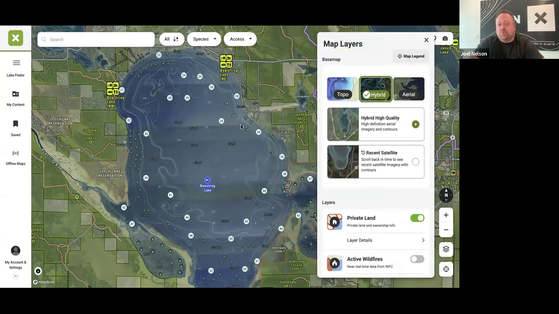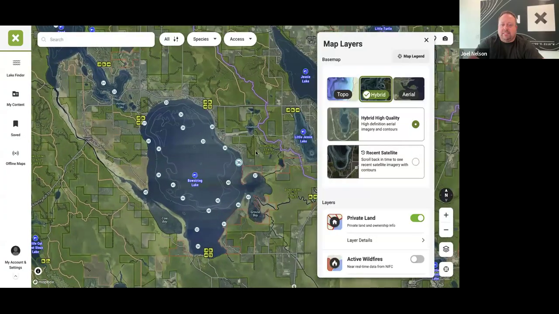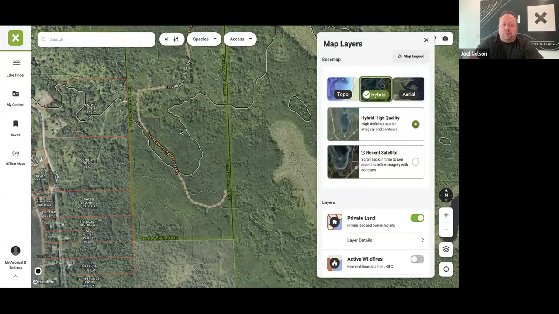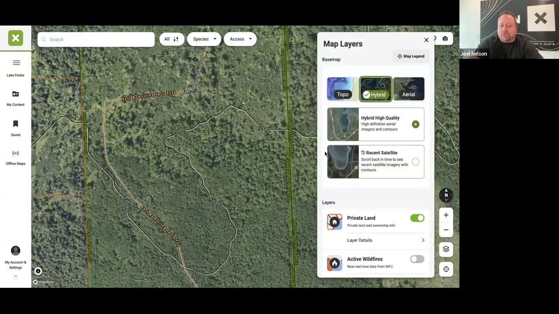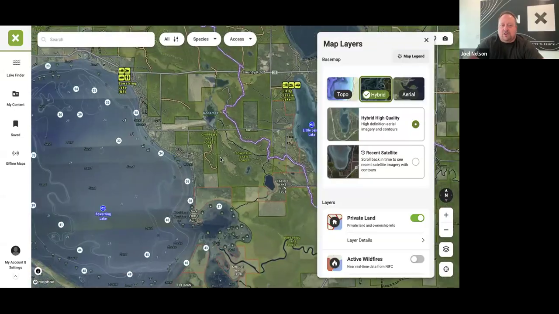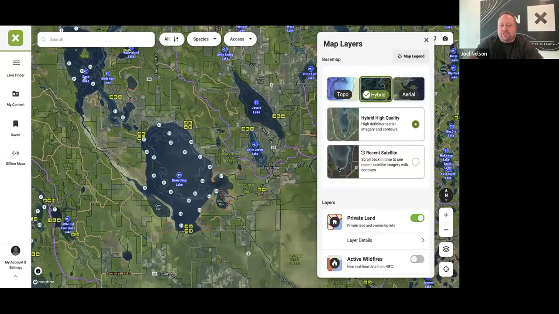But we can choose which aerial photography we want to change to. Hybrid high quality is like the standard. It's great. A ton of detail. You can really zoom in and see down to the individual trees if you want along the access to get you some great information.